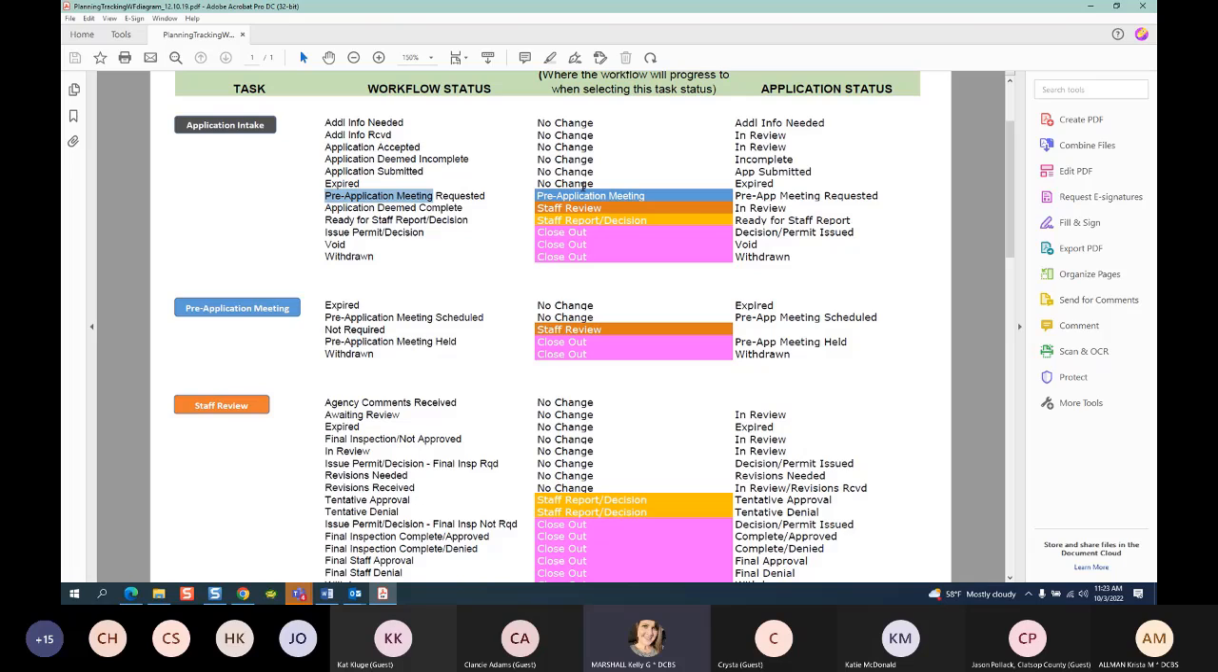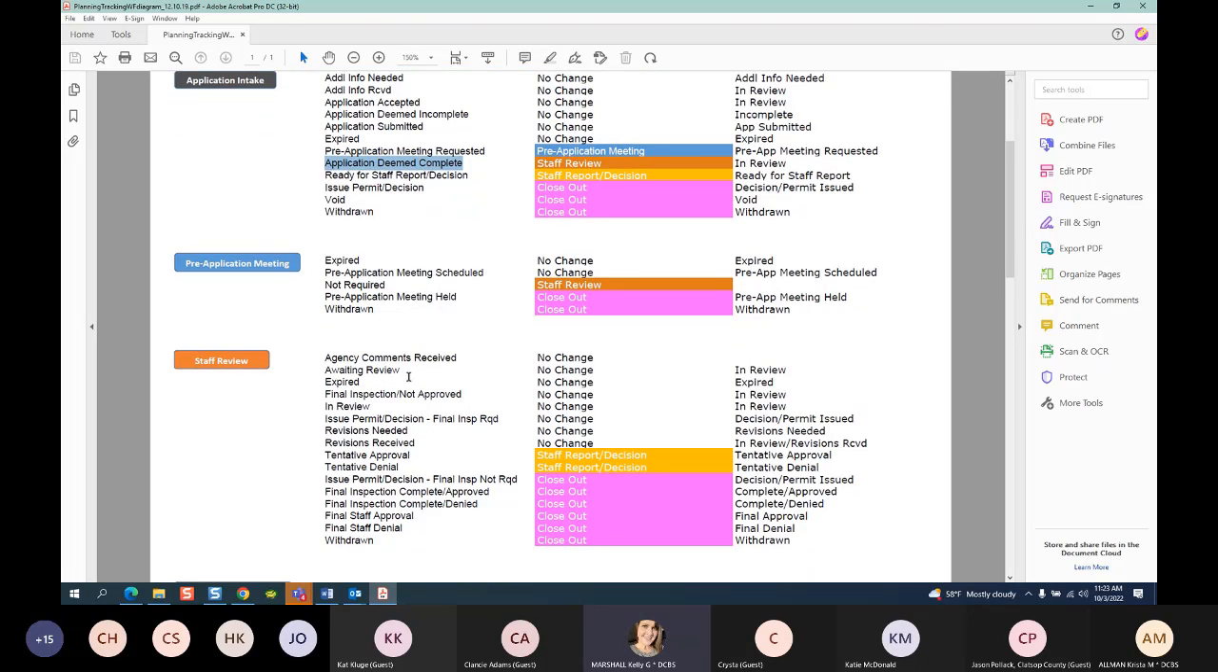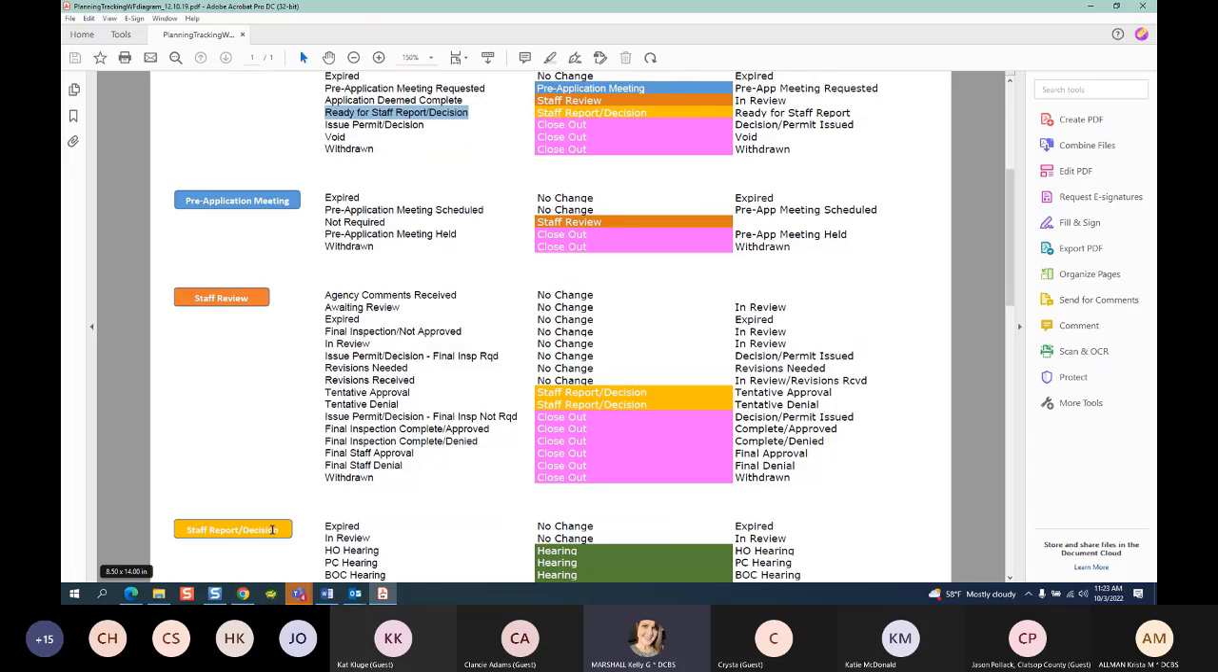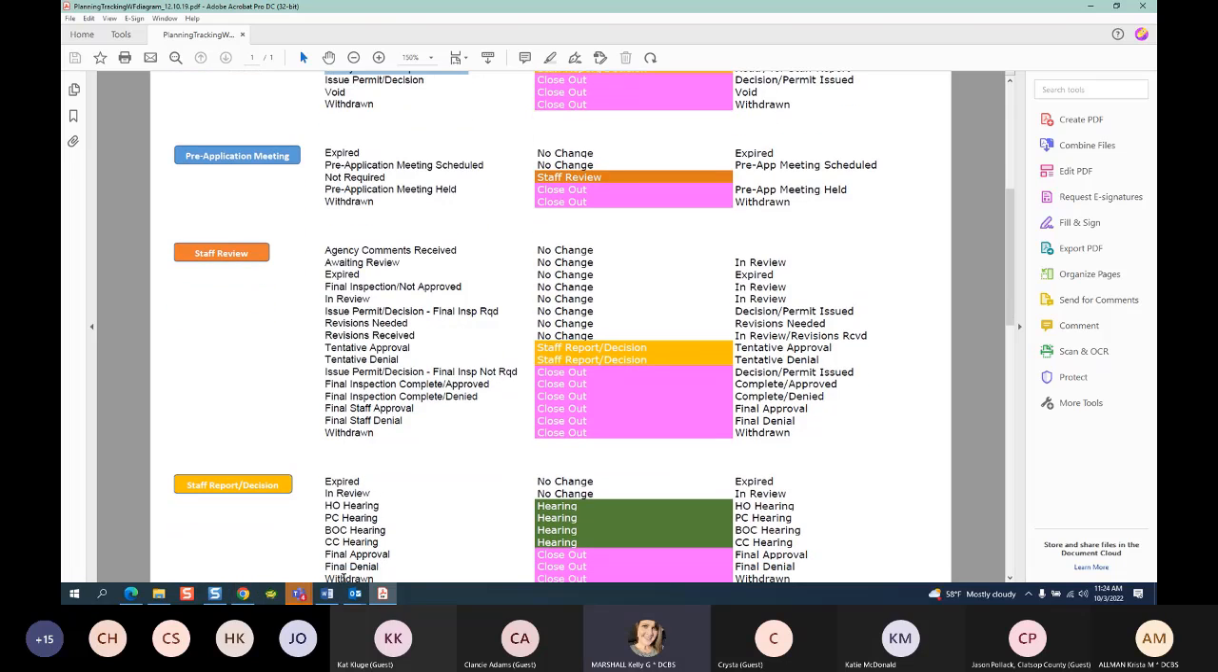If I selected pre-app requested, the workflow is going to advance to the pre-app meeting task. And then I'm going to be faced with these choices right here, this first column. If I deem it complete, the record workflow is going to advance to staff review. And then I have all of these choices. If I say right out of the gate, app intake, it's ready for a report and decision, it's going to skip staff review and go down to staff report and decision. And then I'm going to have these choices.